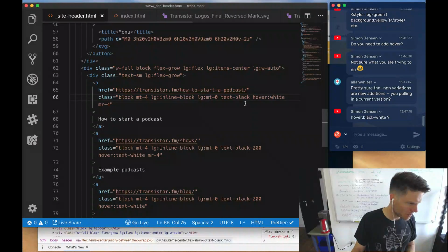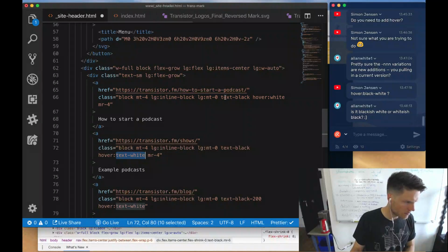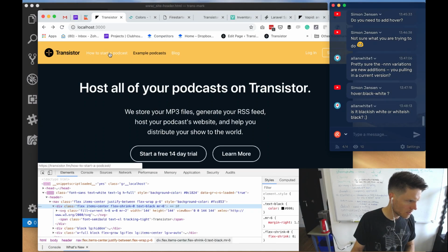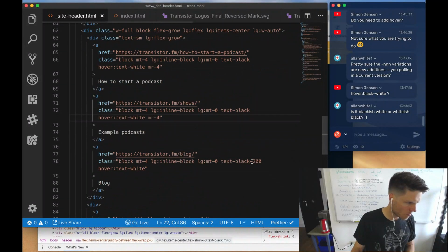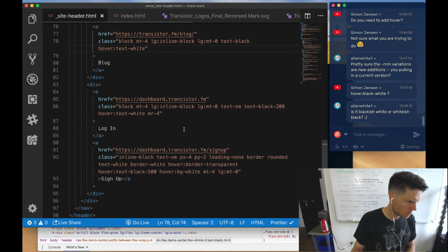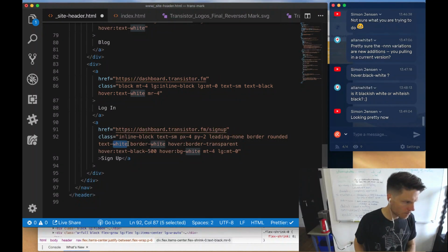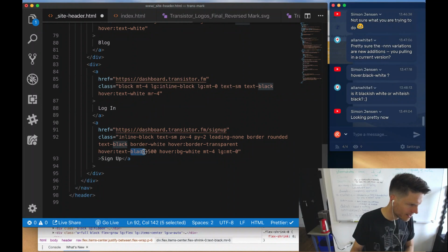Okay, so what did I do that worked there? Hover. There we go. Okay. That took way too long to figure out. Yeah, that's right. And hover. Yeah, it's looking better now. That just took a long time to figure out.